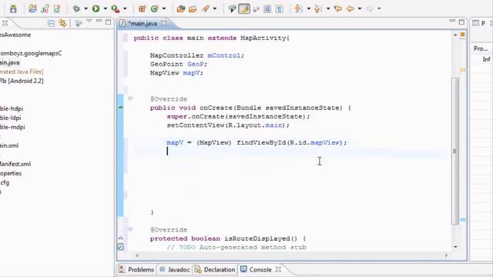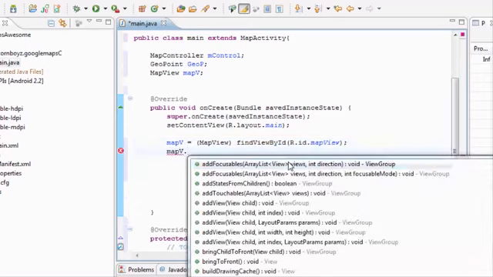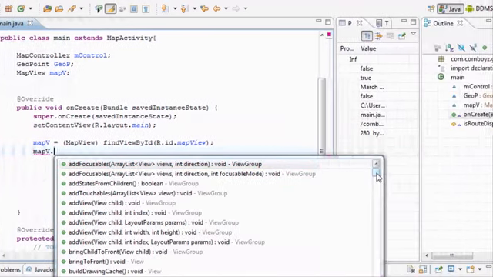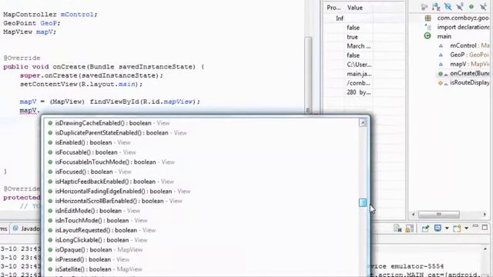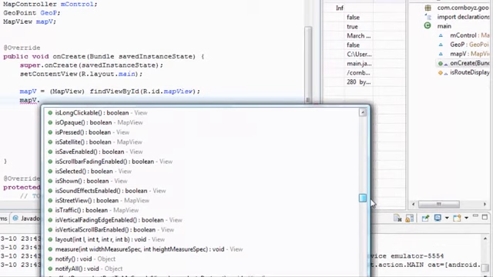We'll use it now, we'll actually use it a little bit. So we're going to hit mapView dot, and then the first one we want to set up is to make our map zoomable, so you can zoom in, zoom out, do all that great stuff.